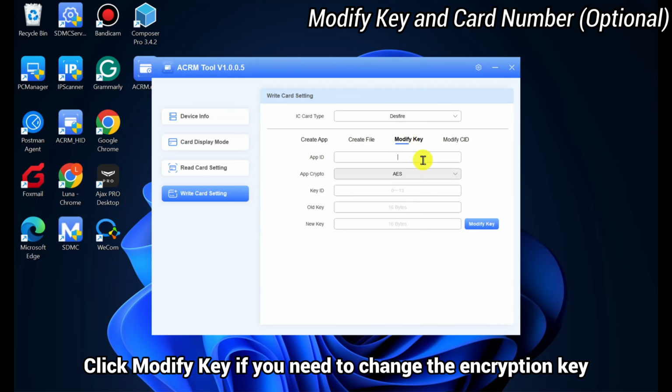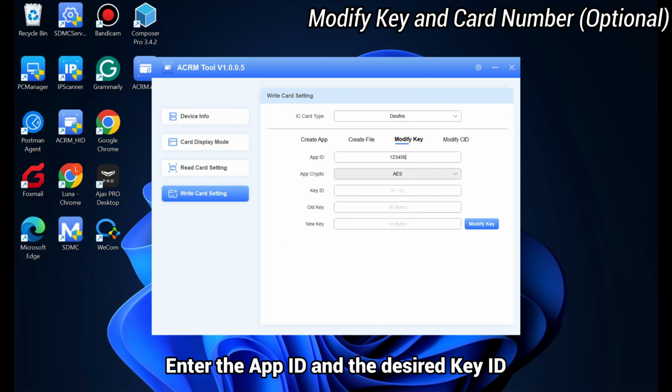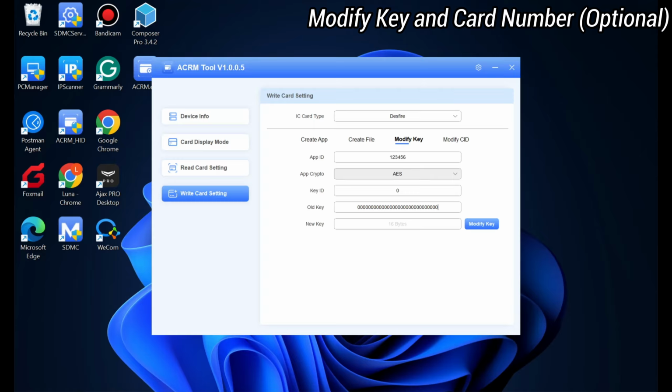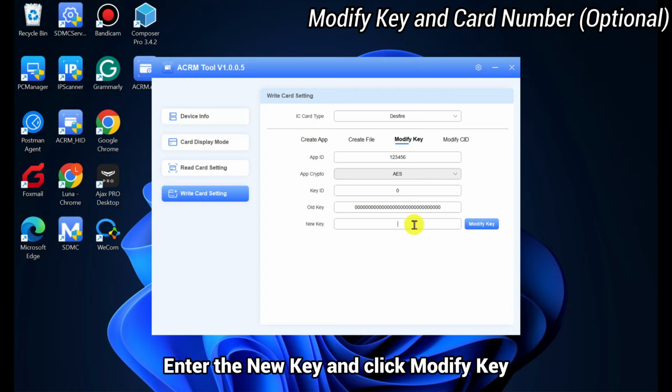Click Modify Key if you need to change the encryption key. Enter the app ID and the desired key ID. Enter the old key. Enter the new key and click Modify Key.